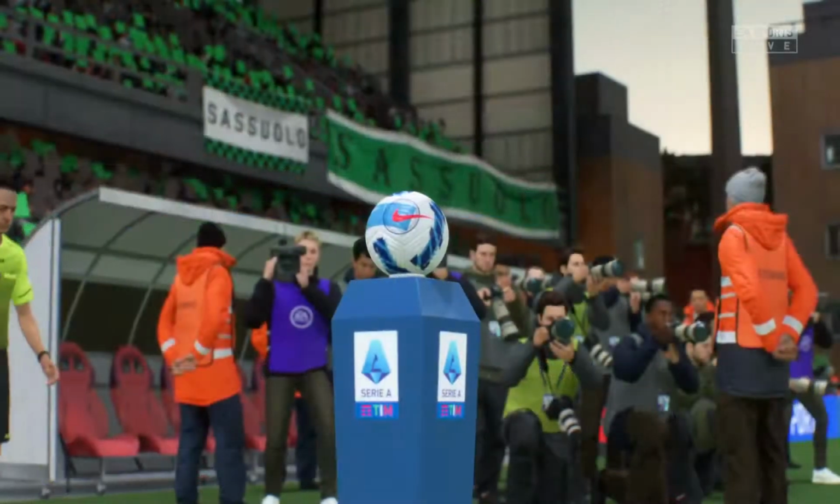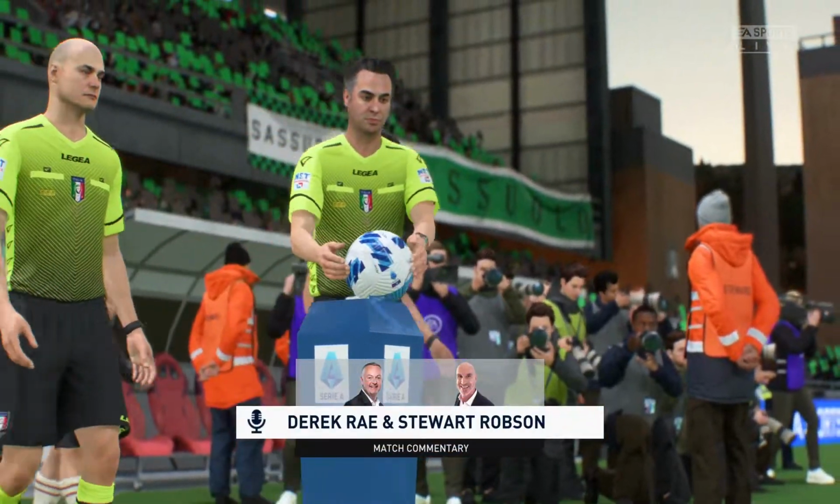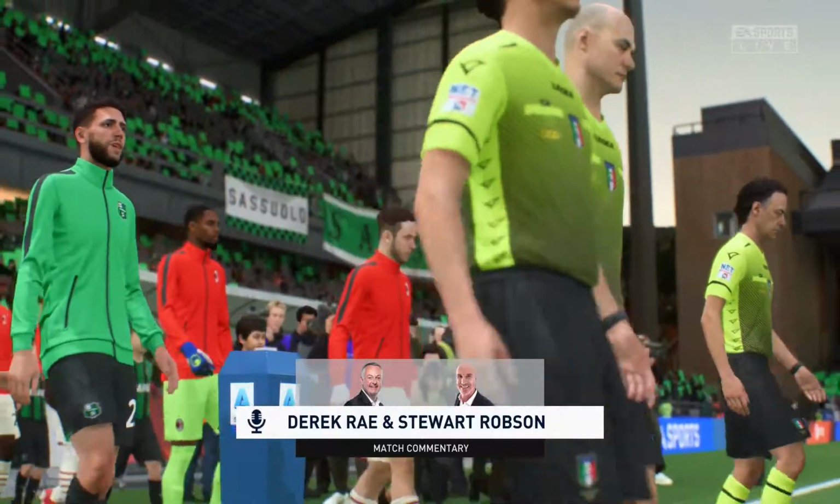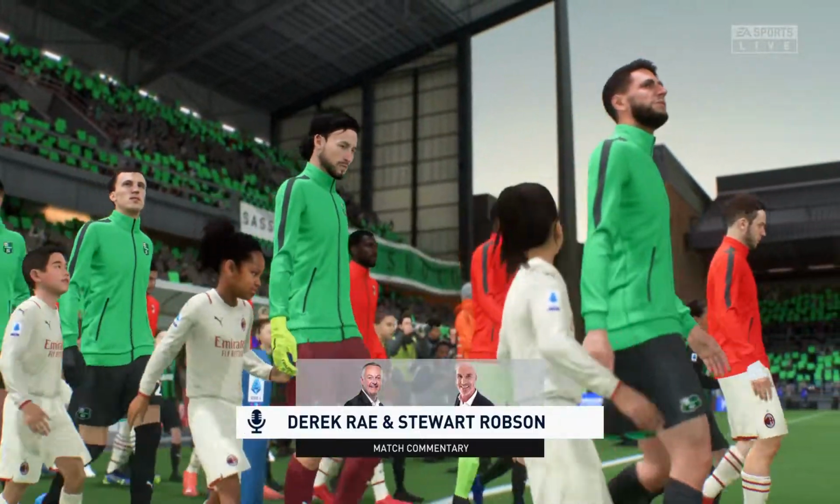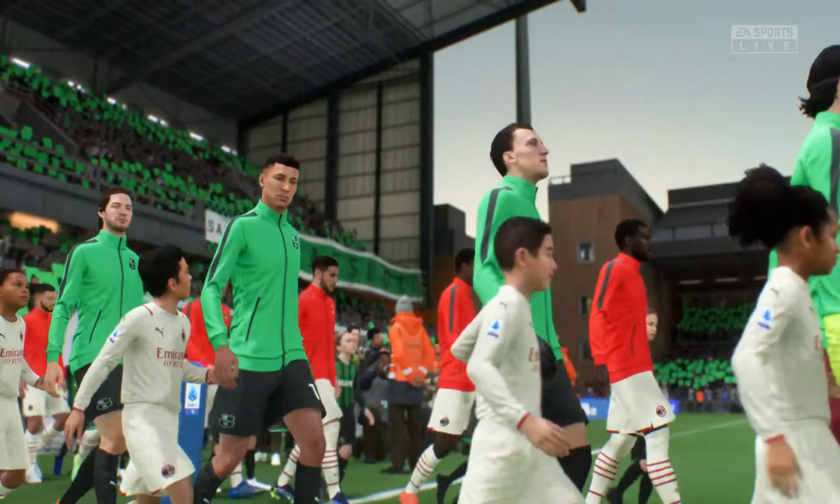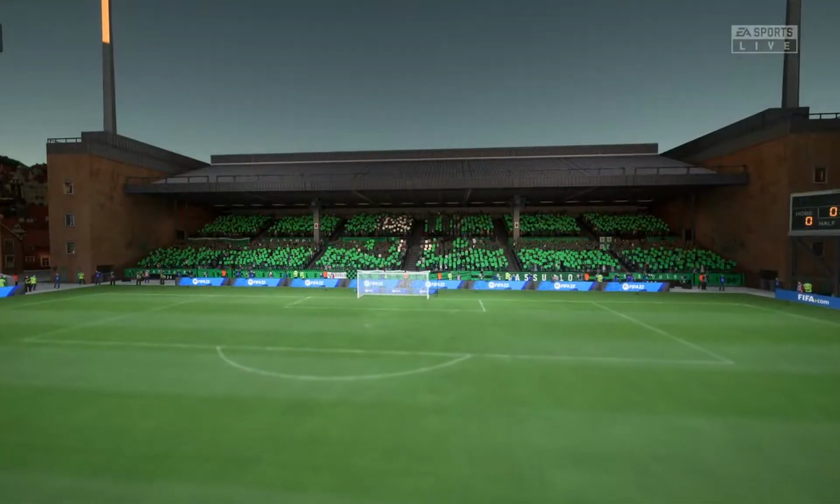I'm your match commentator Derek Ray, and ready to provide expert analysis alongside me is Stuart Robson, and very much looking forward to bringing you action from Serie A. It is Sassuolo and they take on Milan.